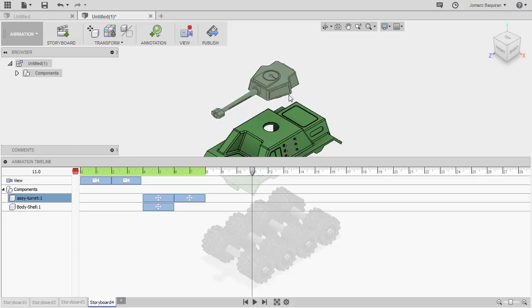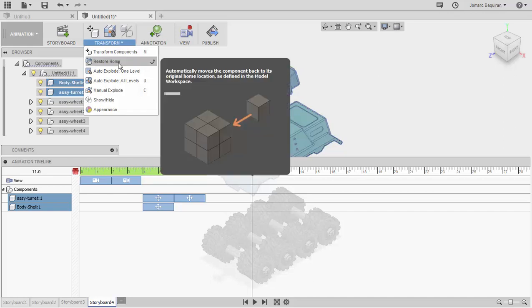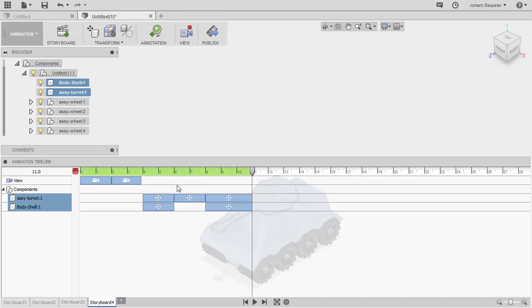Let's move our playhead to 11 seconds. Our intent here is to restore our turret and body shell to the default assembled state. So selecting our turret, body shell, heading to transform, and selecting restore home. So notice they all went back to the default assembled state.